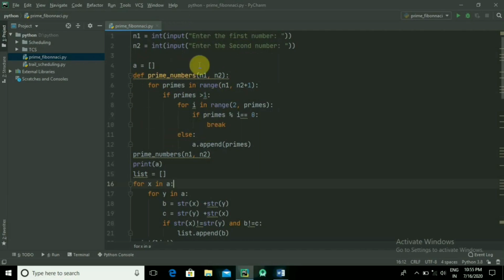Now I will write a user-defined function for prime numbers and take the parameters n1 and n2. We know how to find prime numbers. For that I use a for loop over the range n1 to n2 plus 1. Why do I take n2 plus 1? Because if I take a range of 1 to 10, it will count only up to 9. So it is compulsory to add plus 1.